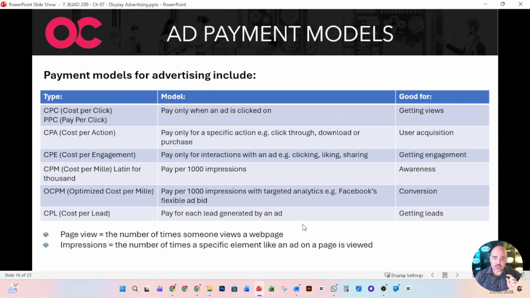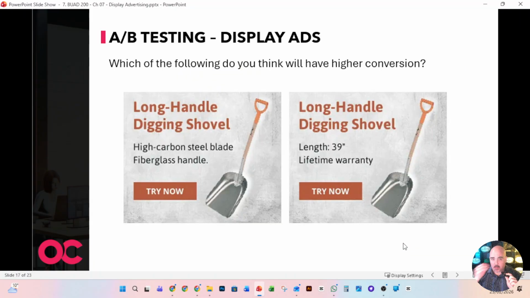Okay, guys, we've seen this before. We saw it with search ads, but it works exactly the same for display ads. We've got all of these different payment models that we can get, cost per click or pay per click, cost per action. This could also be called cost per acquisition, which is getting a new lead essentially. But we've got all of these different models here, what they're good for. But basically, guys, display ads work very similarly to search ads in the way that we pay for them and have models like this.